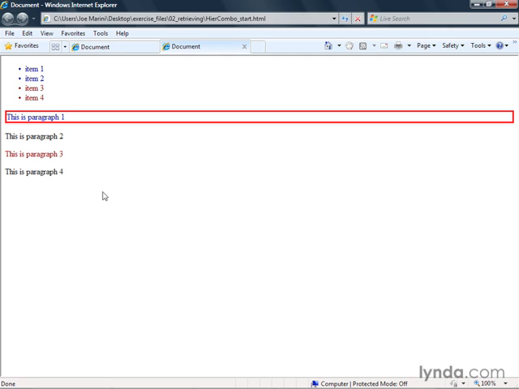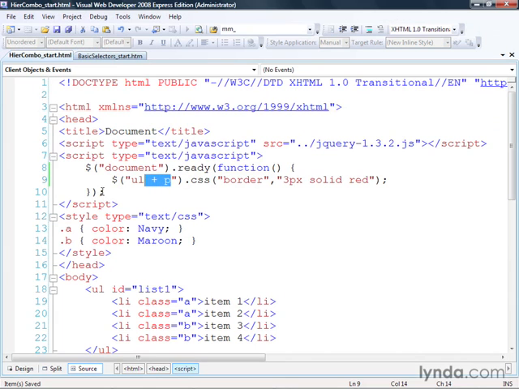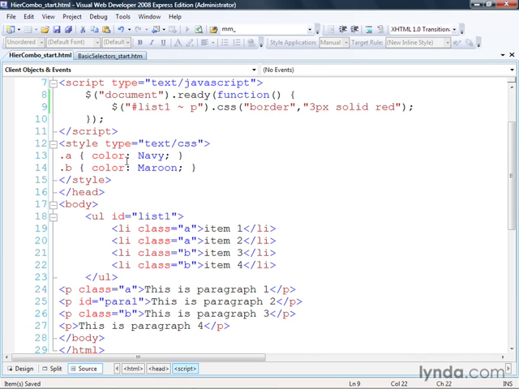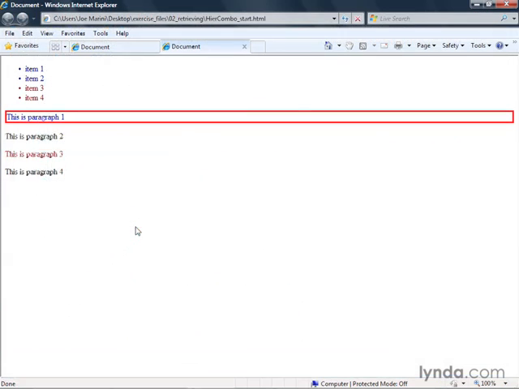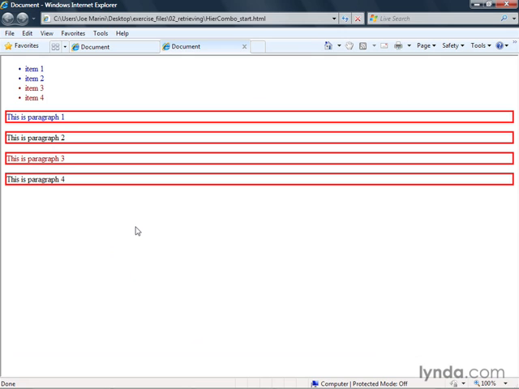Okay, let's try the siblings one. For this one, I'm going to say, let me get the list 1 and get me the paragraph siblings of list 1. So these paragraphs are siblings of list 1. Let's try that. And sure enough, it works. Okay, so now you've seen how to use basic jQuery selectors. Let's move on now to filters.